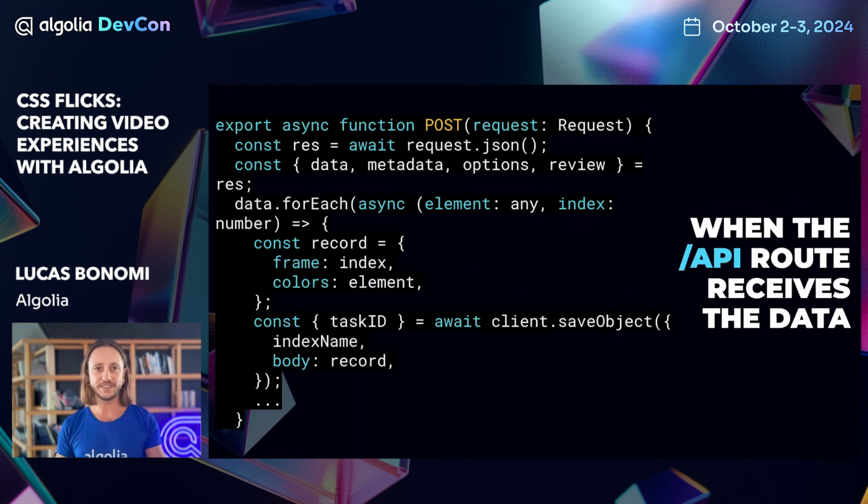When the API route receives the data, what it actually does is iterate over it. So remember, data is a big array containing smaller arrays. You can iterate over it, and for each array, I will create a record with the index number being the frame ID, so 0 to n, and colors being the actual array of colors representing my snapshot, my frame. And then I use the method saveObject to send the data to Algolia.